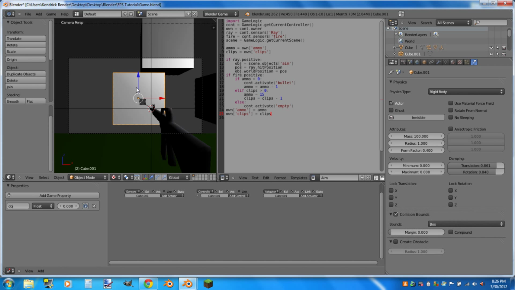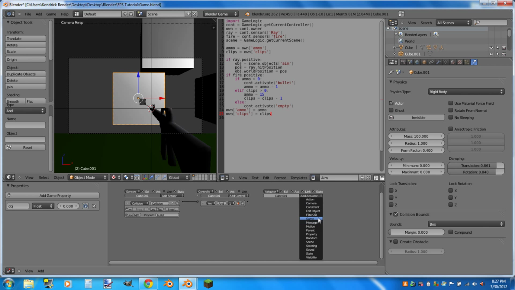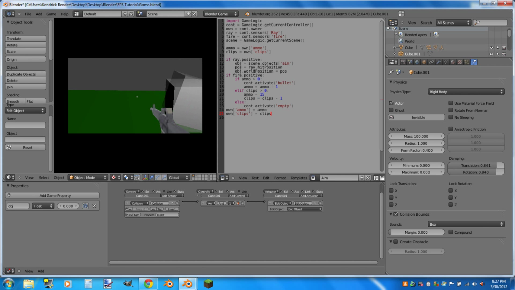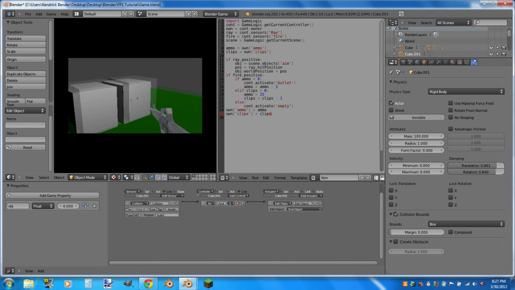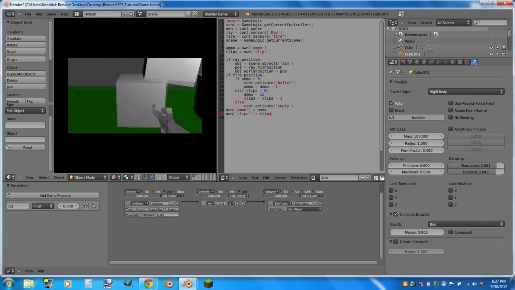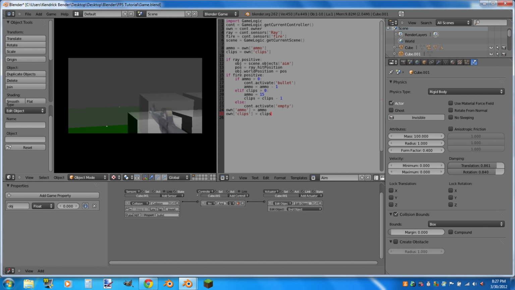So let me just demonstrate that this is working. We'll add a sensor to one of the cubes here. I'll choose this one. This sensor will be a collision sensor, collision with the property bullet. Add a controller. This will be an AND controller. And for a quick demonstration, I'm just going to use an Edit Object actuator, an End Object actuator. So whenever it senses a collision with a property bullet, it ends itself. So you can see the bullet is working.